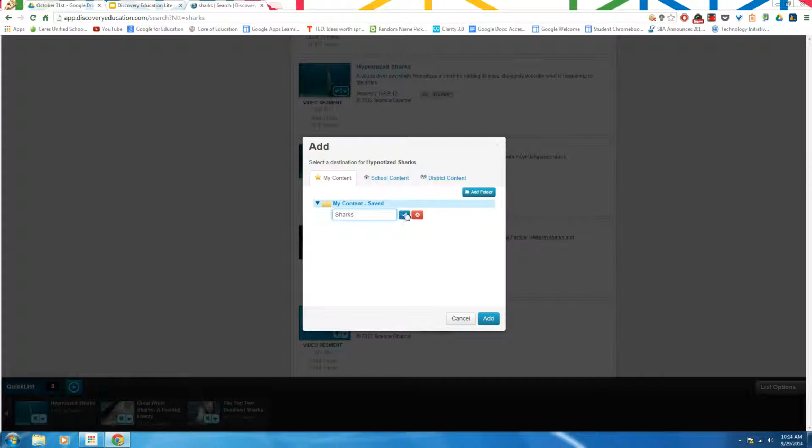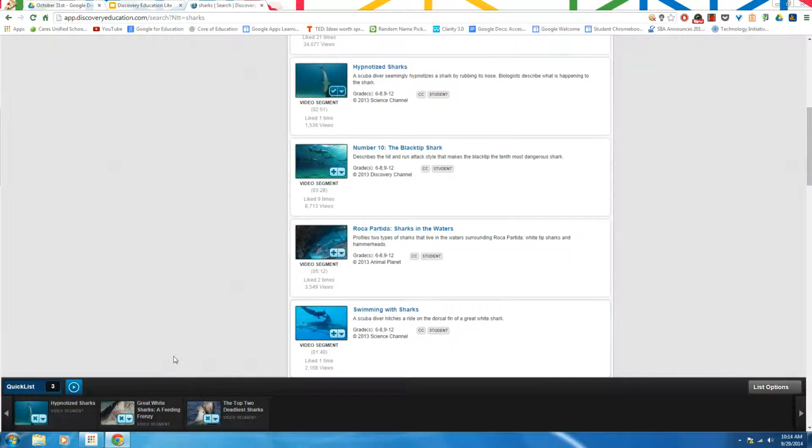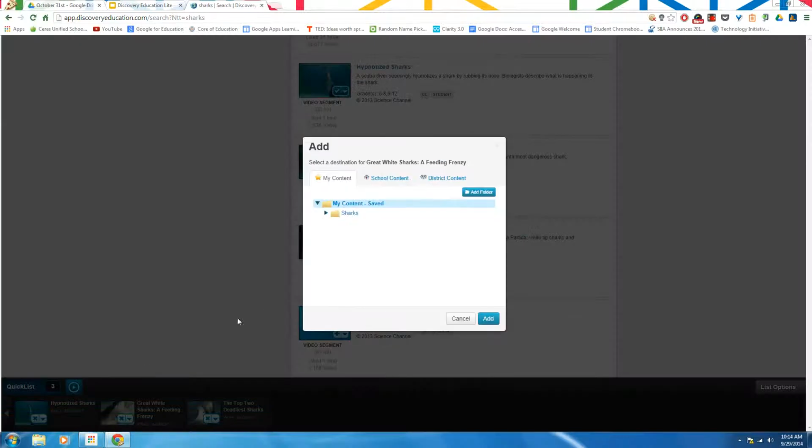We can add as many folders or subfolders as we like, and we can now save our media directly to these folders. And again, we could go to the quick list, go to the options, and add to My Content, and put it into our Sharks folder.